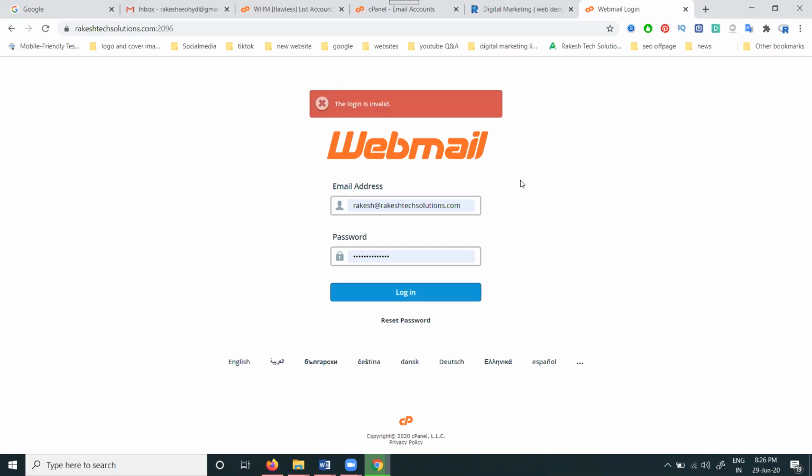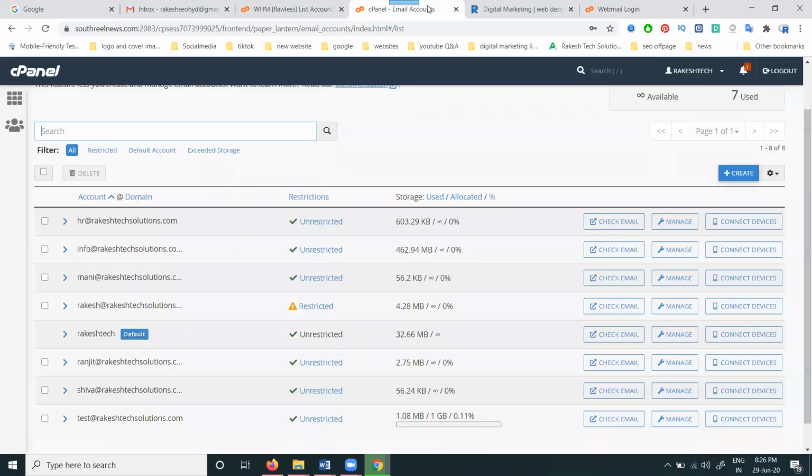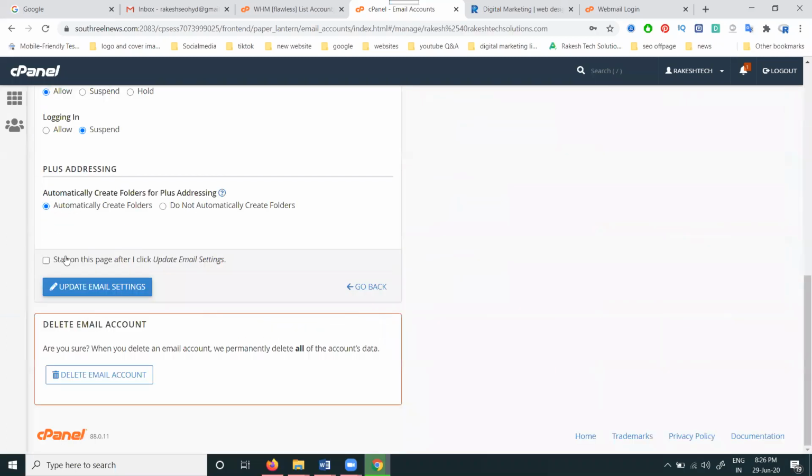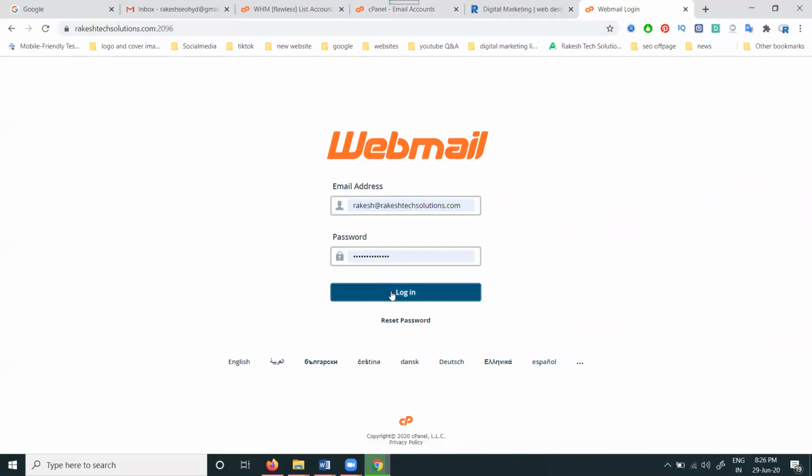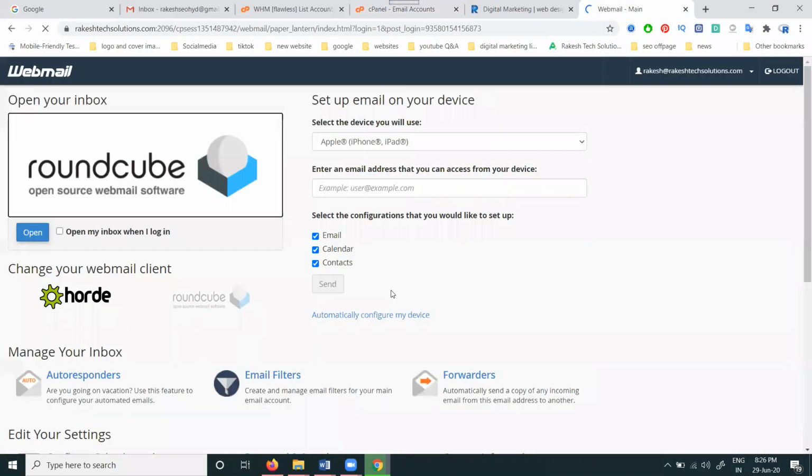They're showing a particular failure. Why is it a login failure? Now just Manage. We can allow and update here. Just login again. So these are the particular options we can use on the particular email address. Any login can be suspended or deleted. Both options are flexible in the cPanel option.